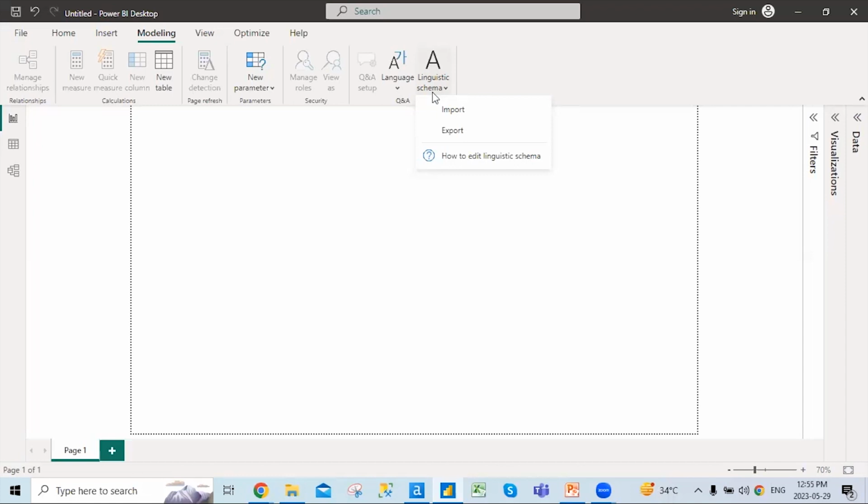So basically, these are all the things that come under linguistic schema, where you can check for the data sets and all of them, what all data sets you have, and based on what all data sets you can see whatever.